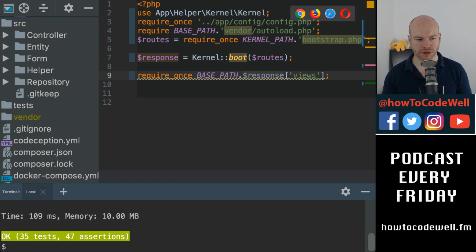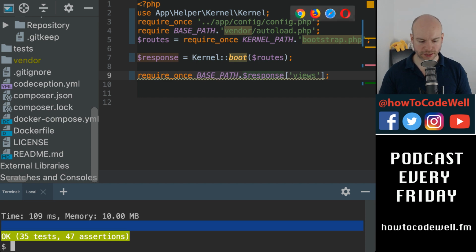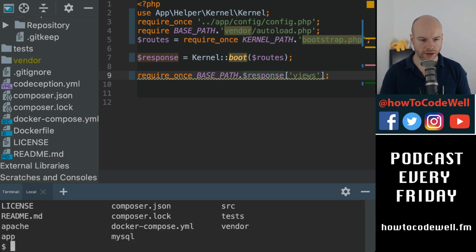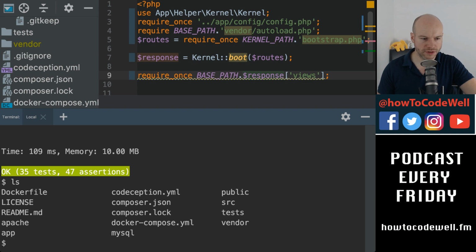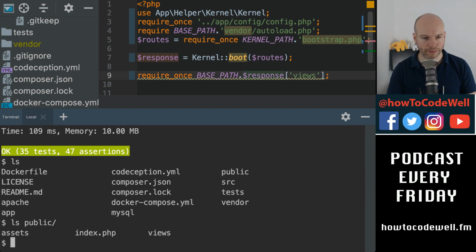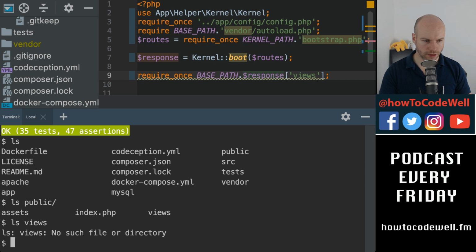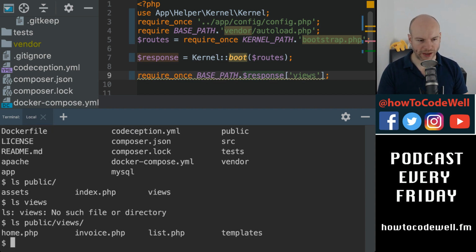Okay, if PHP Storm is not allowing me to see those files, let's just take it into our own hand and go into the good old command line. So we have a Dockerfile, README file, blah, blah, blah. We have app, public here. So is it in public? ls of public. Yes, it is in public, and the base path goes to public. So let's do an ls of views. Oh, sorry, I need to cd into that, don't I? Well, let's just do ls of public and then views. So we have home, invoice, list, and then we have templates. And the one we were looking at, I think, was home.